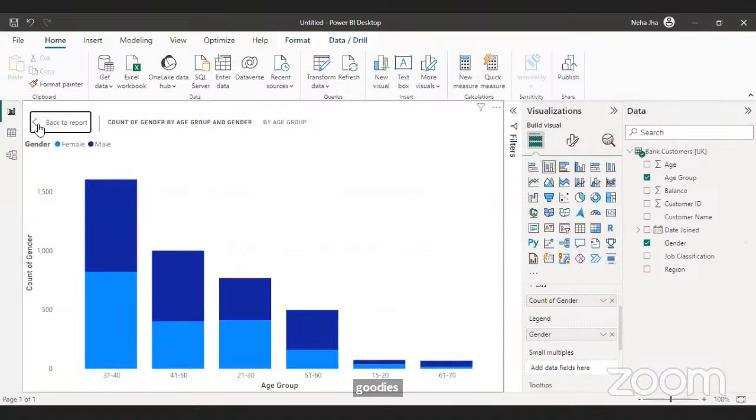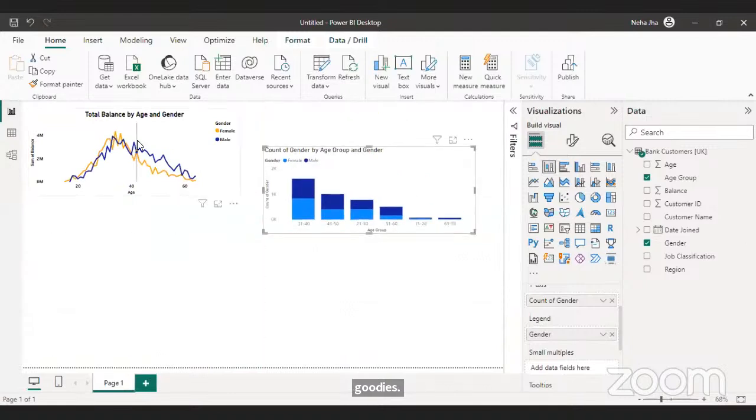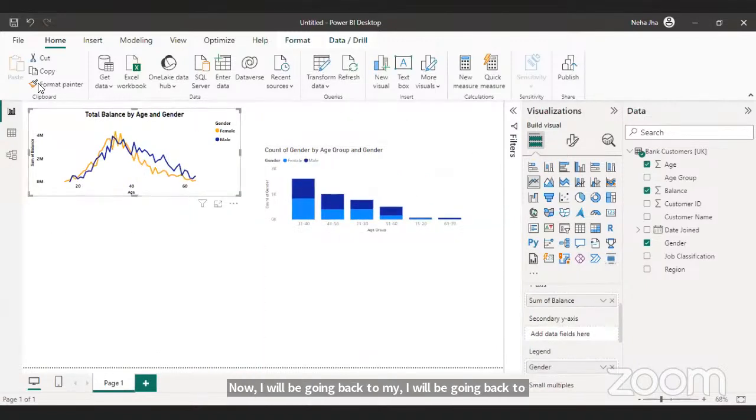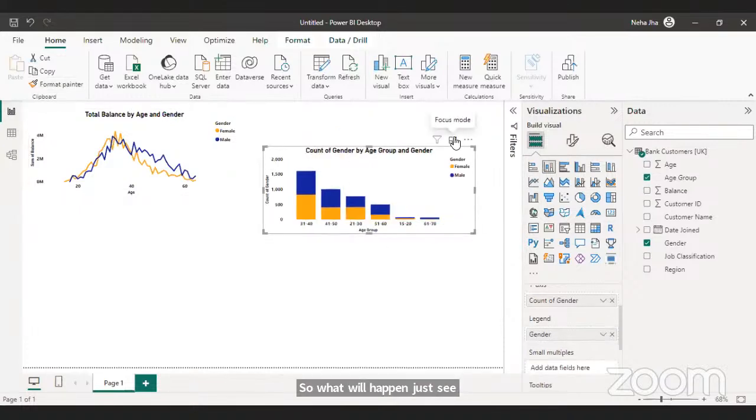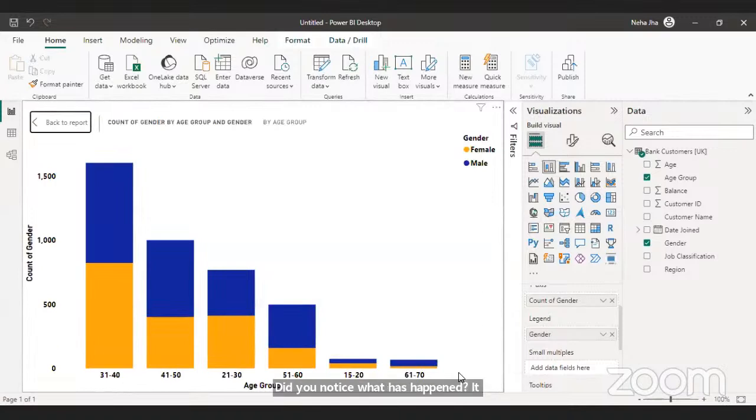Now I will be going back to my previous visual, guys, and I will be utilizing a format painter to format this one. So this is a format painter. Step one, I have to select the visual. Step two, I have to click the format painter. And step three, I have to release over the new visual, which I want to format like my previous one. So what will happen? Just see. Did you notice what has happened? It has formatted my entire visual exactly like the previous one.